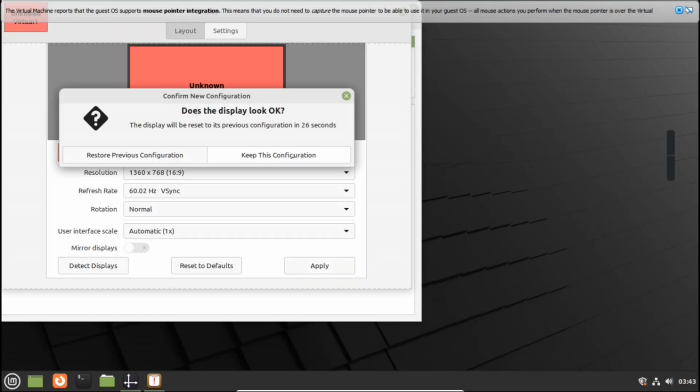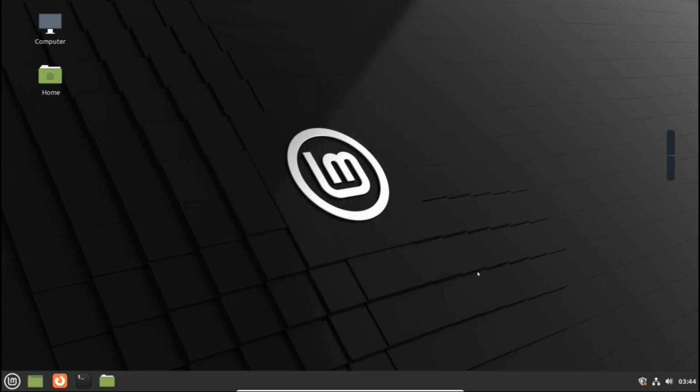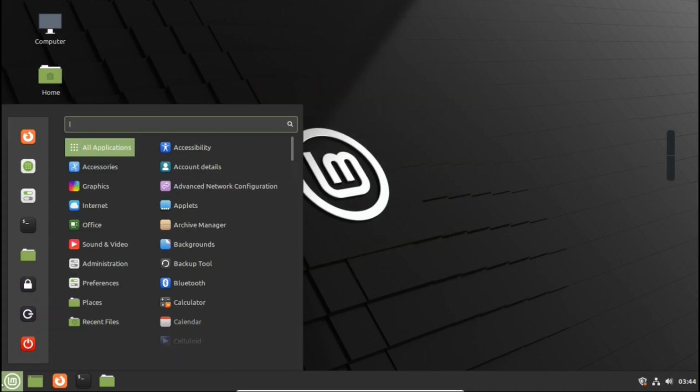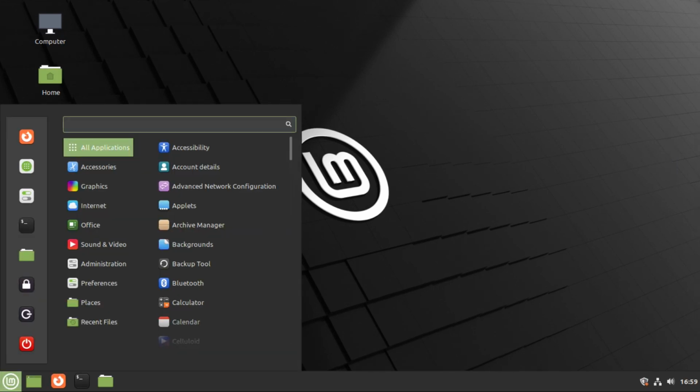Now guys, as you can see, after selecting my display, Virtualbox has gone into full screen mode. So that's how you can go into full screen mode guys. You have to go to display and select your main resolution of your laptop or computer or desktop, and it will go into full screen mode. That's how you can go into full screen mode on Virtualbox. Now you can start using Linux Mint on your Virtualbox.